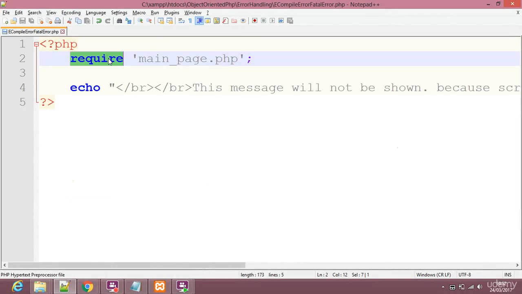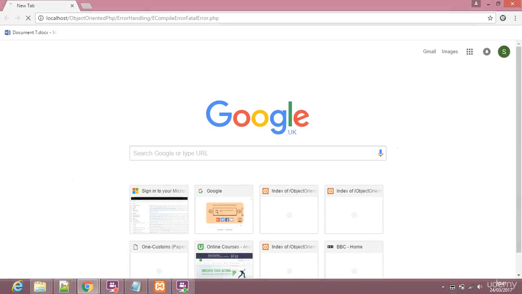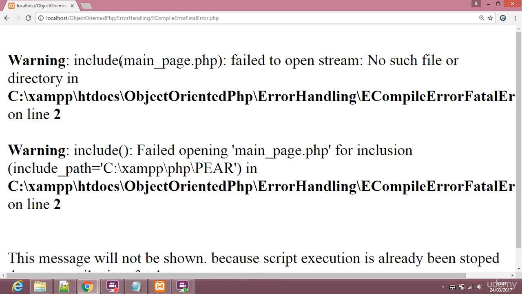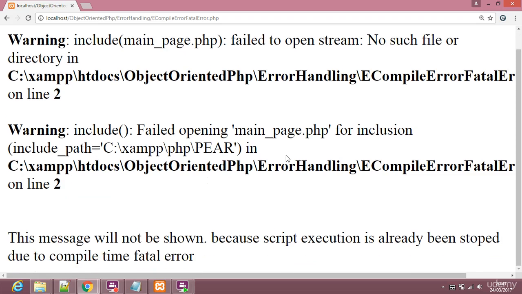Now change this require statement to include and let's see the result. Now, as we have discussed earlier, if we try to include or open a file that doesn't exist, PHP only gives us a warning that no such file or directory exists, and a warning that PHP has failed to open the file. But at warning, script execution is not stopped. So our message is printing here.